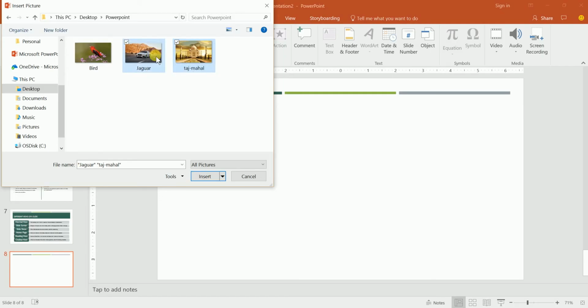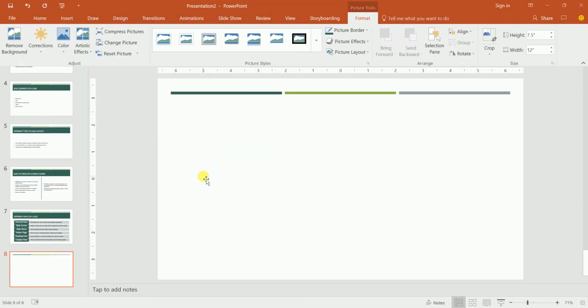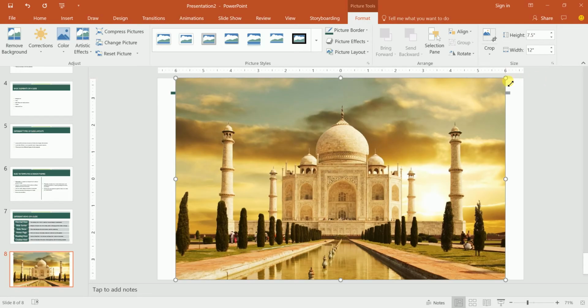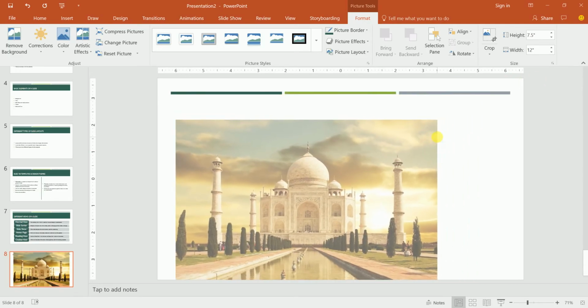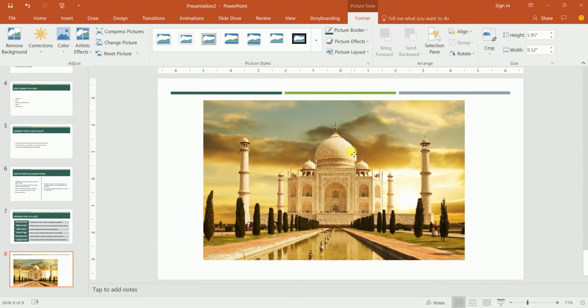I've used the control key, two pictures are selected, and I can insert two pictures, but I want to insert only one picture, and I'll click on insert here. Okay, now you can resize your picture by clicking on here. You can resize your picture like this.